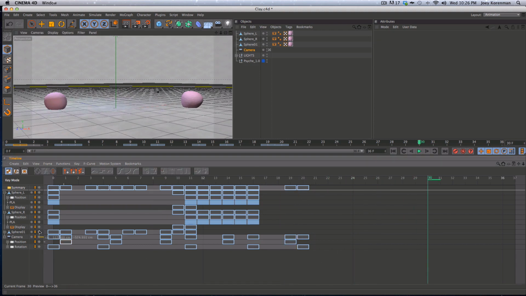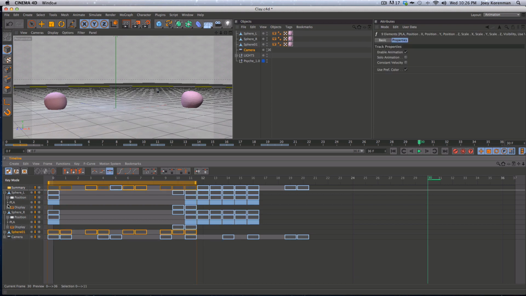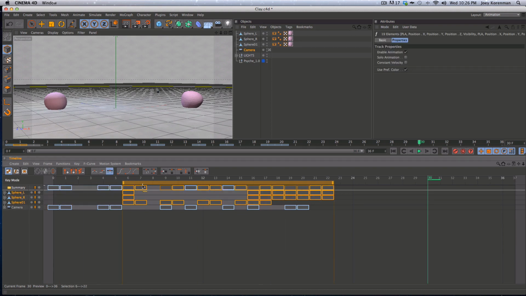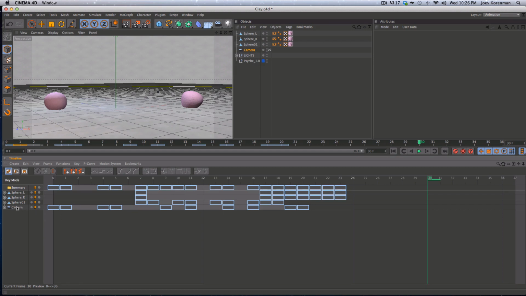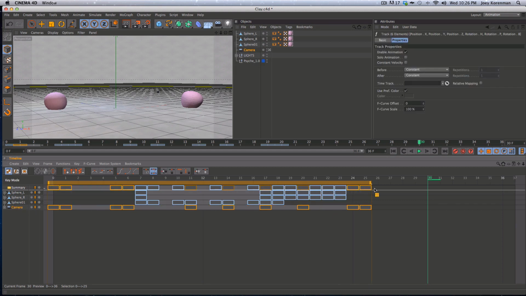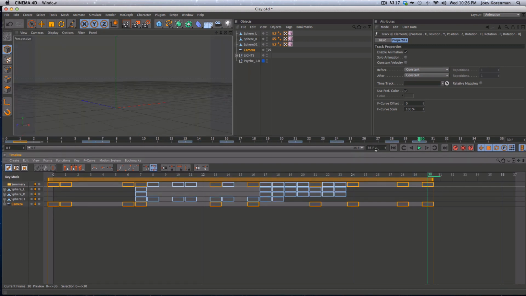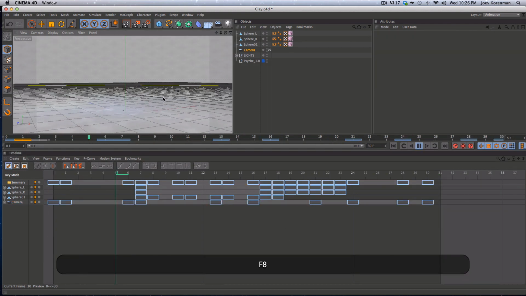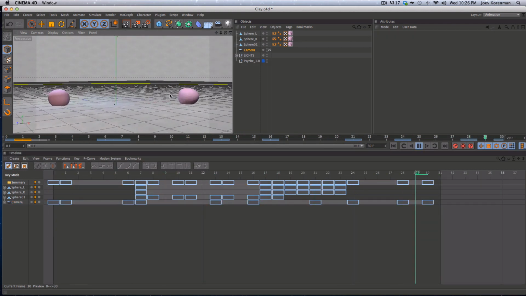Then maybe what I can do is take all of the action, the balls dropping and splitting, and delay them half a second, 6 frames. And then let's spread out this camera move so it lasts another few frames afterwards. Let's make this 30 frames. All right, and here's our animation. Again, we're going to need a good splat noise here.